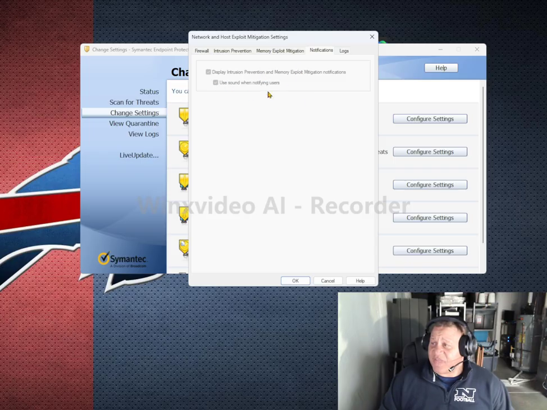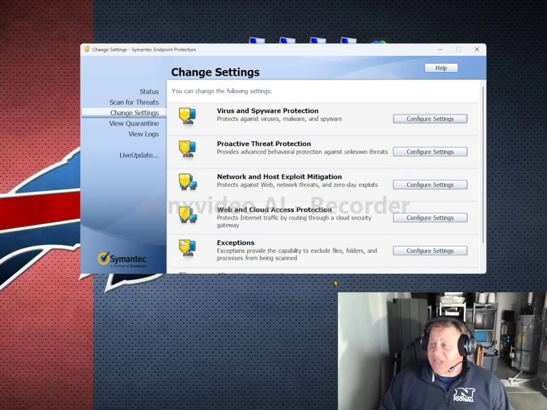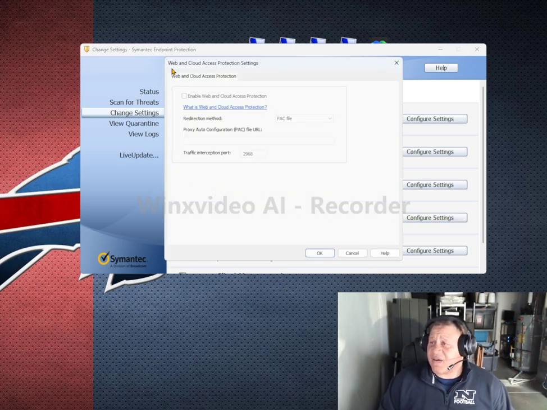And then we have notifications if you want to notify. And then we have the log sizes that we trade back and forth with the Symantec Endpoint Protection Manager, whether you're on-prem or in the cloud. Okay. Next, we have our web and cloud access protection.